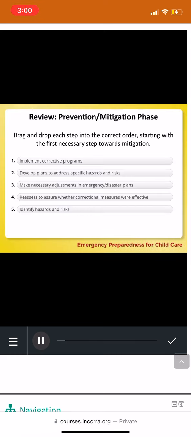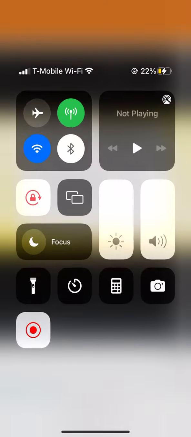Before we move on to the next phase, let's review a few necessary steps that should be completed in the prevention/mitigation phase. Drag and drop each step into the correct order, starting with the first step towards mitigation.